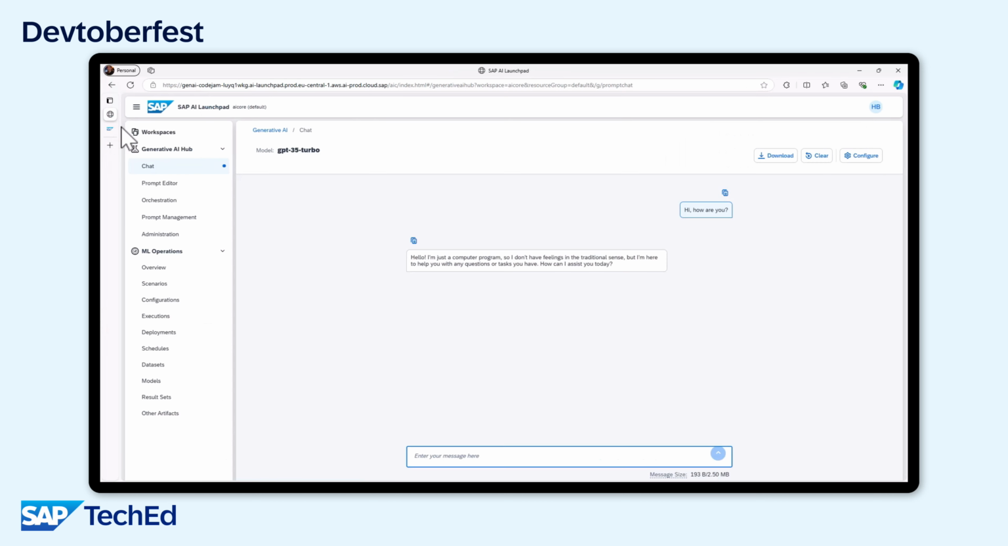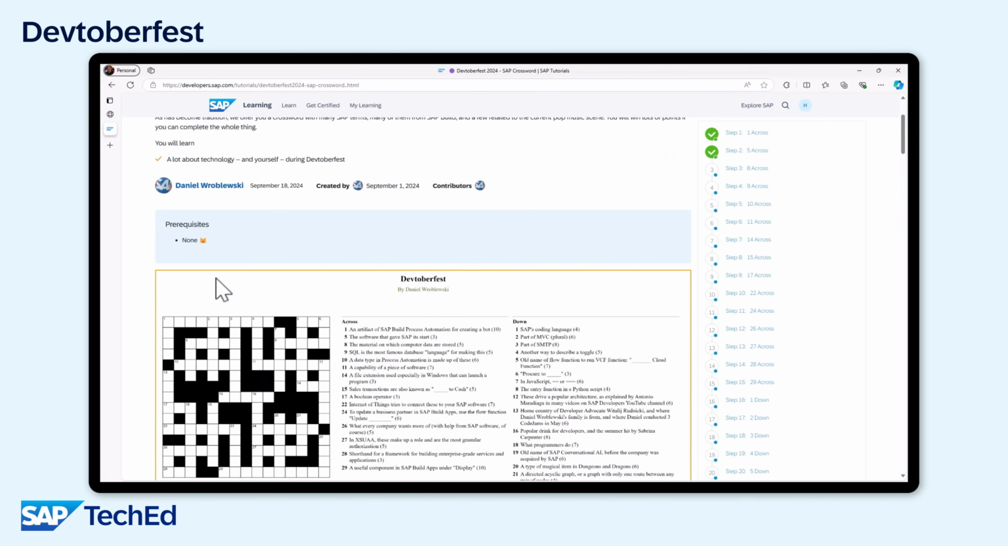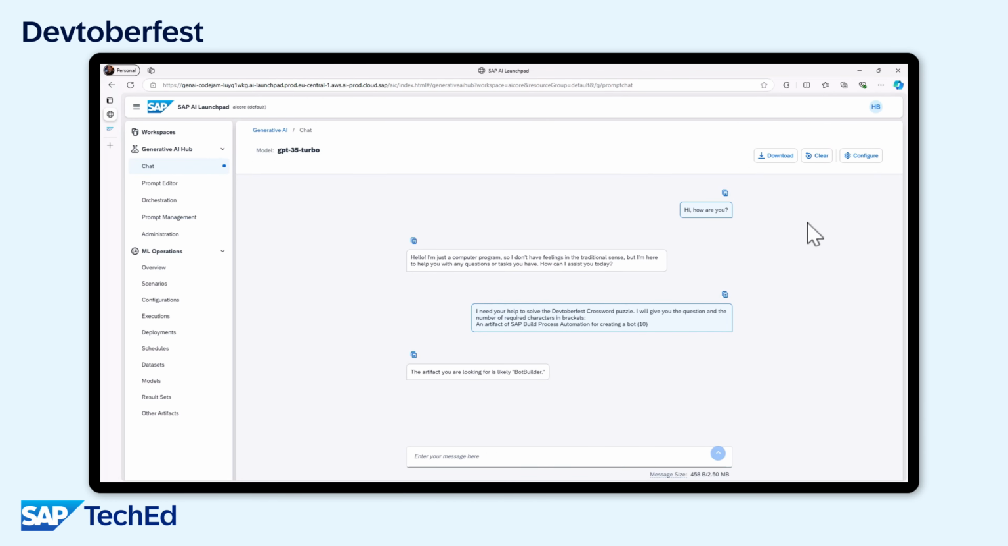So what I can do, I can just take this question and say, look, I need your help to solve the Devtoberfest crossword puzzle. I will give you the question and the number of required characters in brackets. An artifact of SAP build process automation, and so on. And now I get here, for example, bot builder. Yeah, maybe that's okay, but you can also see that there's a dot. So actually, if I would test this out, if I would enter this here, then this would not work. So this is obviously not correct.